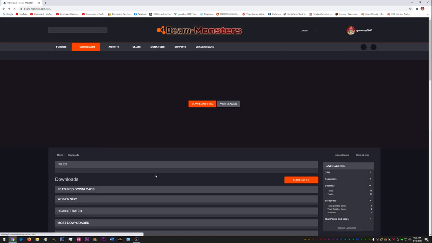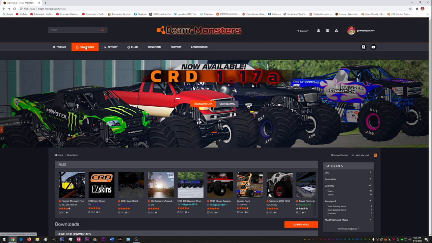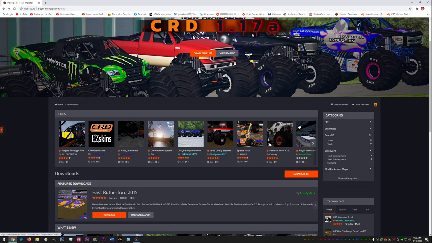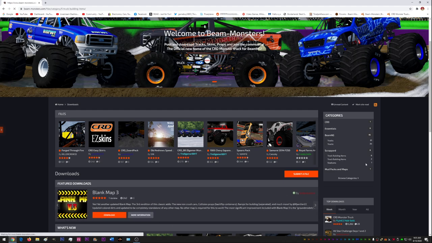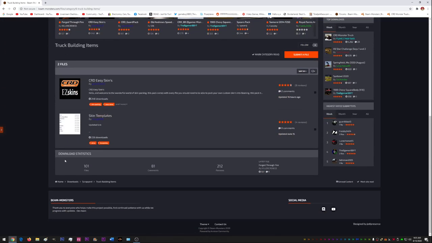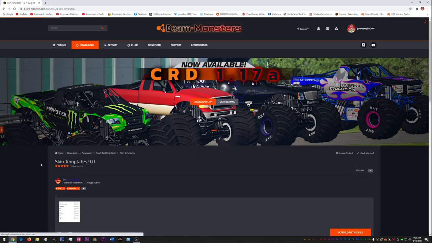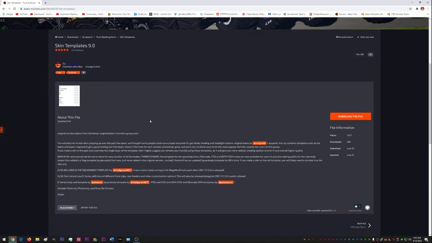Let's work on that. Go back, we're at the main downloads page right here, and what we want to do is go to Essentials. No, wait, it's going to be Truck Building Items here in the Scrapyard. We have Truck Building, and Stadiums, and other stuff as well. We're going to go to Truck Building Items. Now down here, there's Skin Templates. I am going to have an updated one coming out in the future.